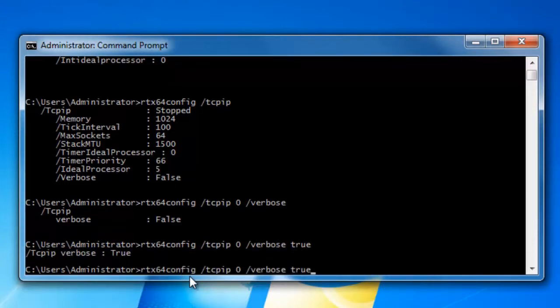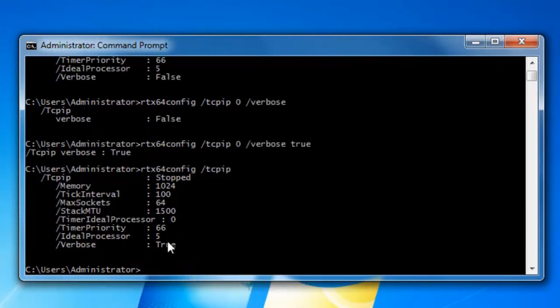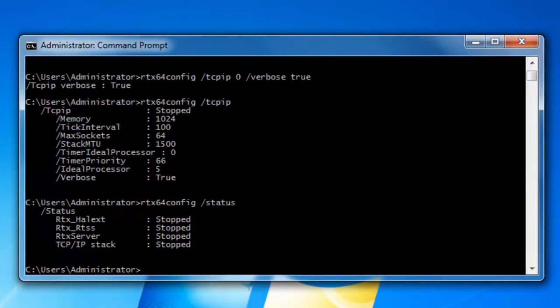And just to verify, you can just type /TCP/IP, and you can see again, just to reiterate, it's changed there. Alright, so now we're all set, and we're going to go ahead and start the stack. And it's always good to get the status just to make sure everything is where it should be. So if you type in /status, you can see it is halted. I just brought up my machine, and so now we'll actually start the stack.